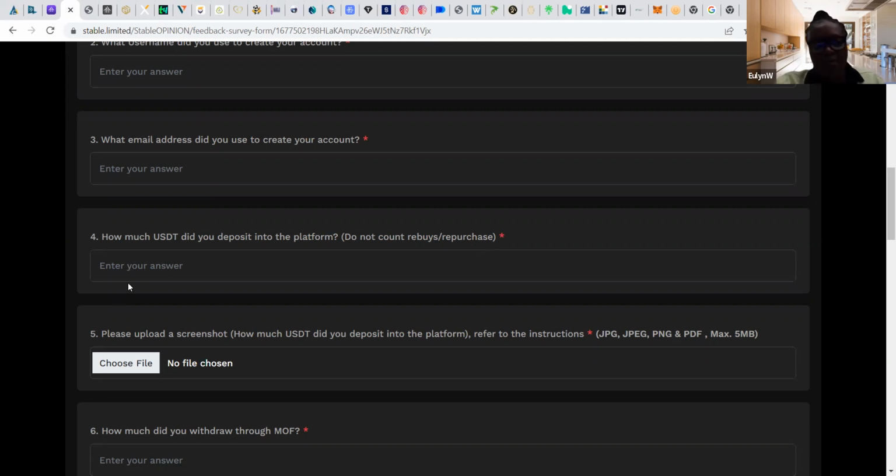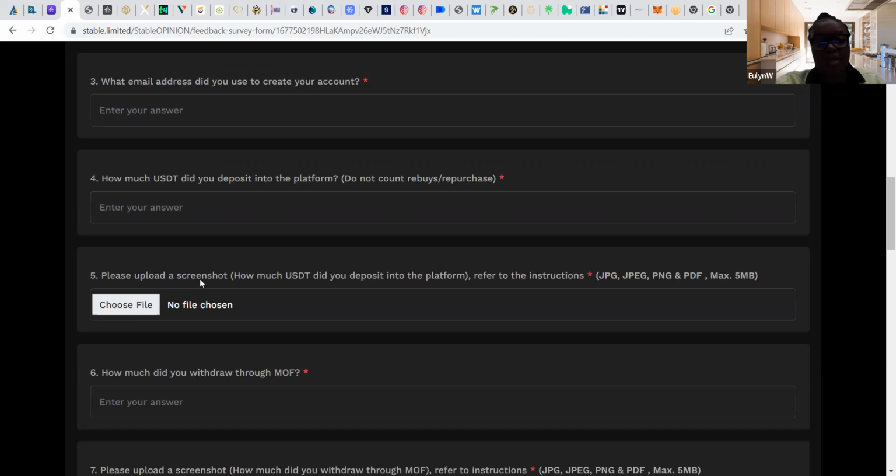Right, so step 5, please upload a screenshot. How much USDT did you deposit into the platform? Refer to the instructions above, which we just went through. So what I would do, I would save that screenshot of how much USDT I put into the platform, which would have been all of the deposits that I did. As I said earlier on, I think I did 3 or 4.